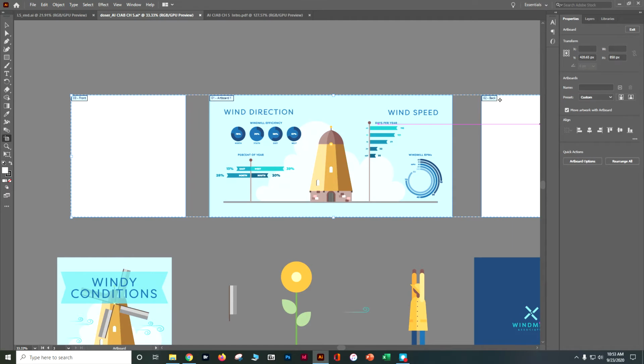So let's go ahead, while we're still in the Artboard editing mode, and click in this middle one, which says Artboard 1. And let's go over here to our Artboard options. Instead of Artboard 1, let's call it Inside. And hit Enter. So now we've got front, inside, and back.